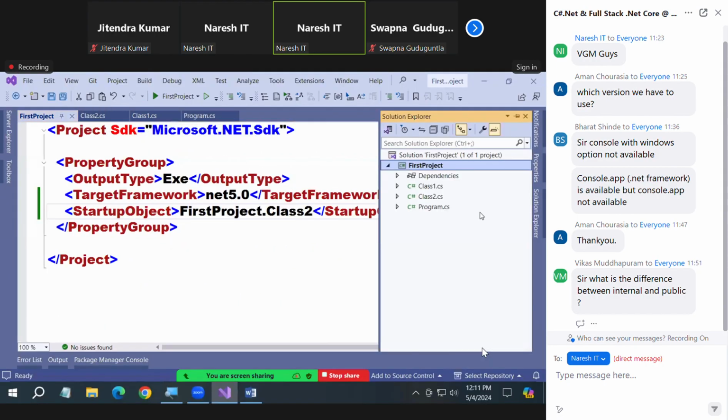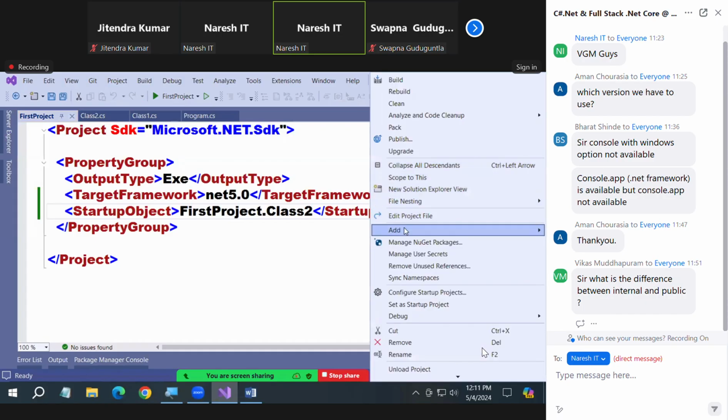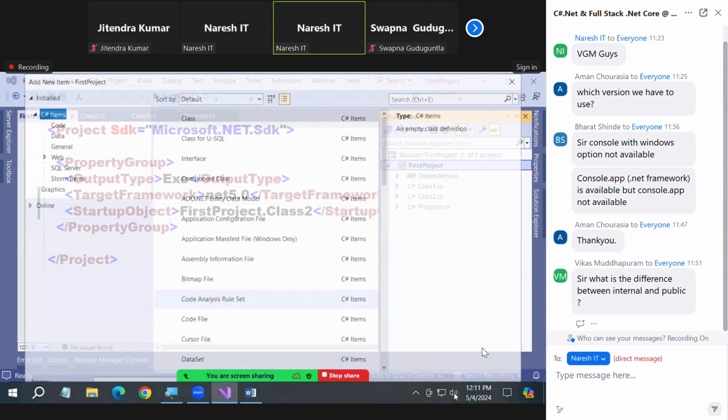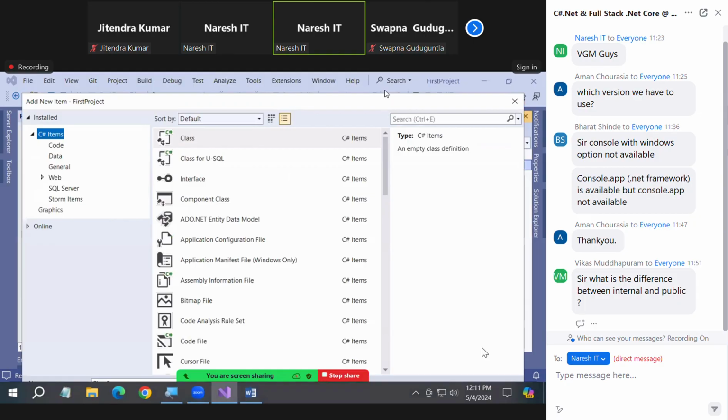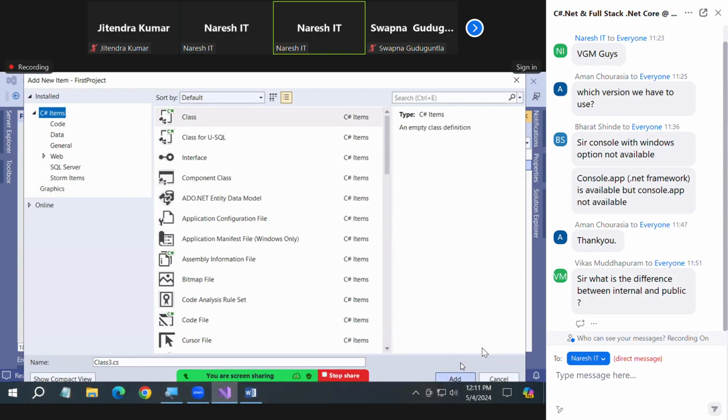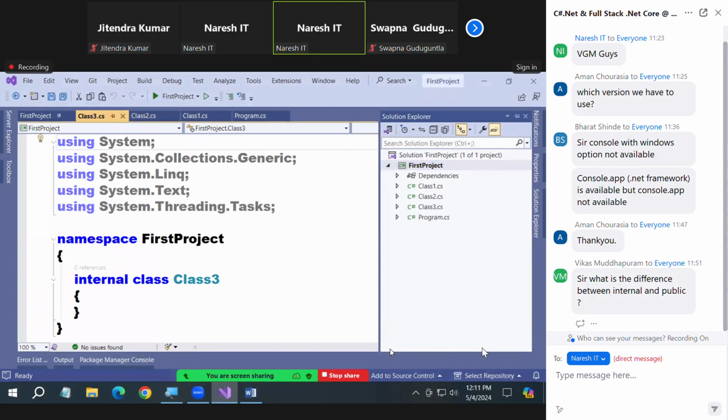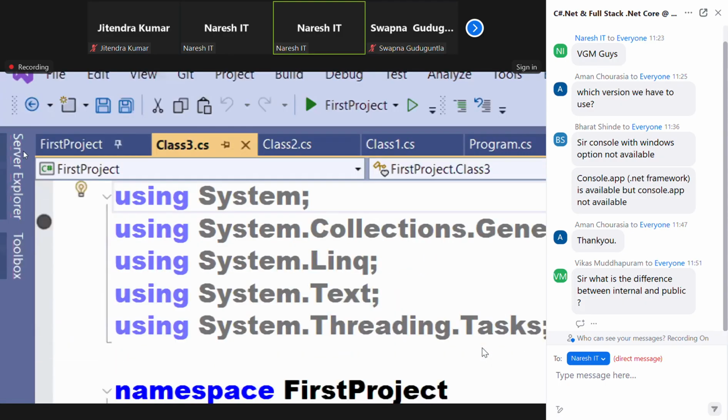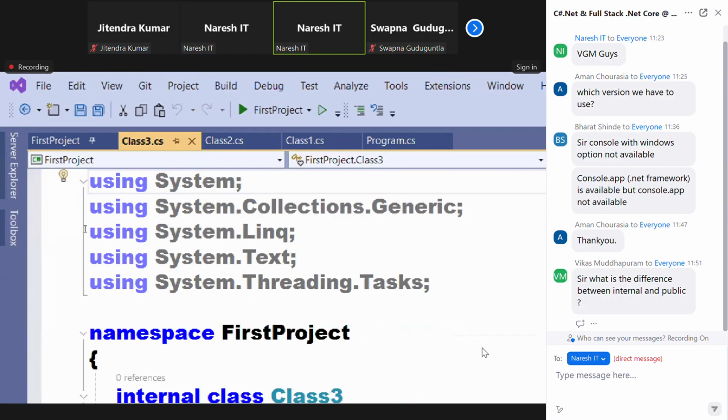Watch it if you want. Right click, add new item. I'm not changing the name here. It is class 3. Click on add button. Guys, notice. This is not moving. Why? I have pinned it there. That is not going to move anymore now. Is it clear, all of you? Did you understand how to work with Visual Studio? Yes or not? This is how you work with Visual Studio.